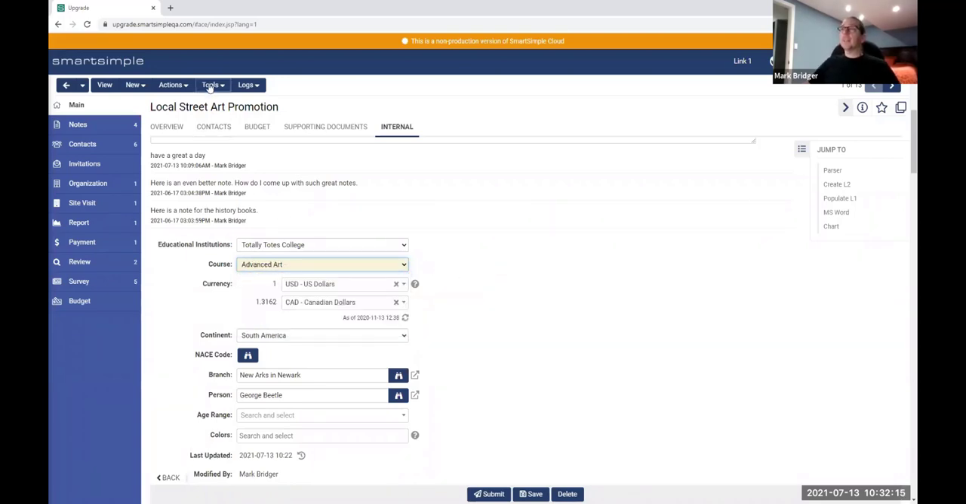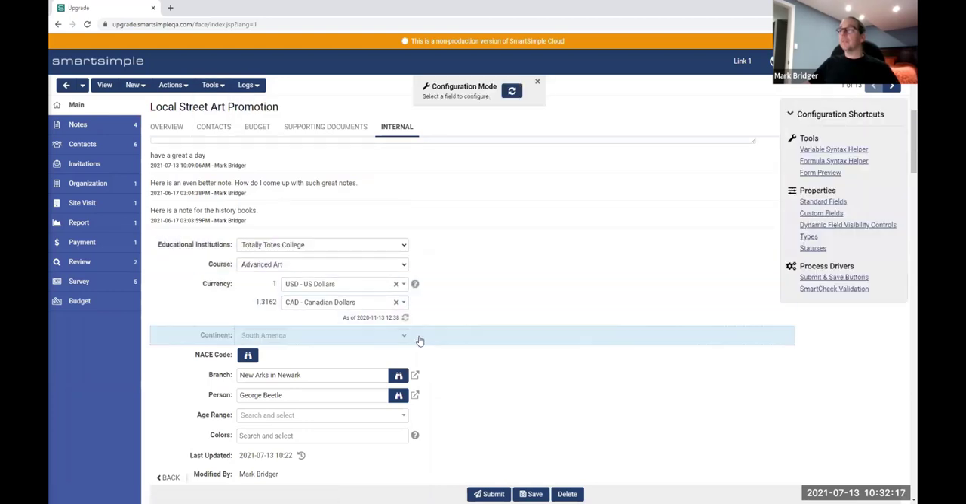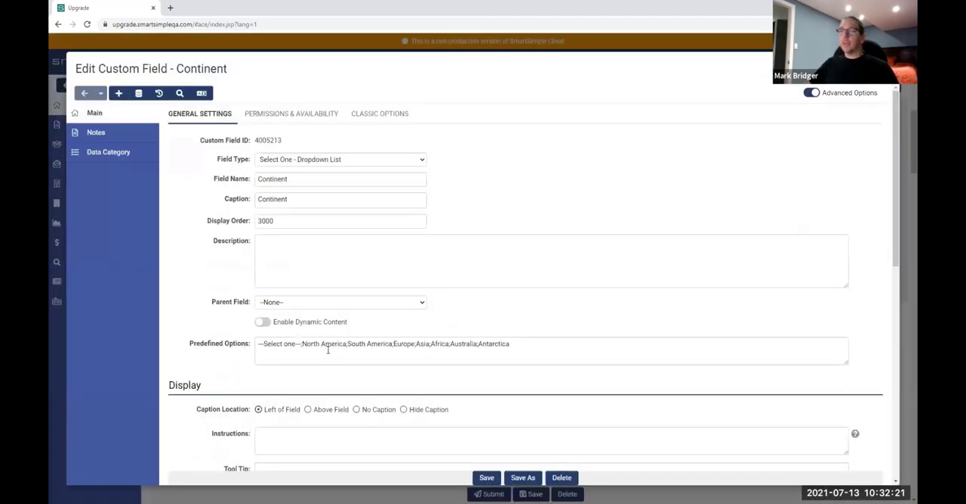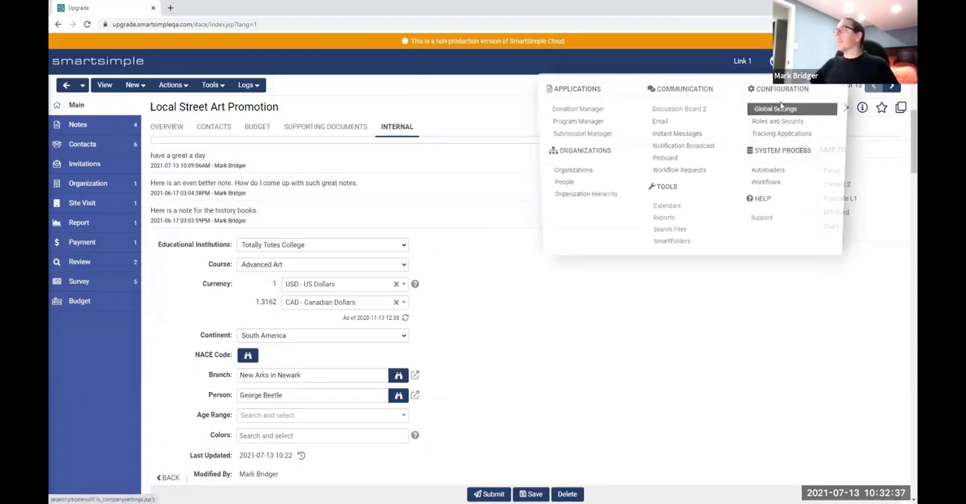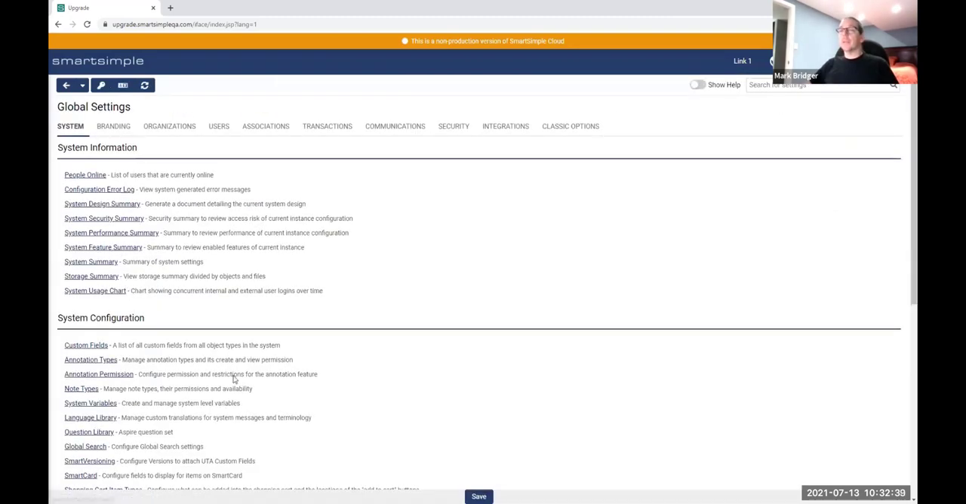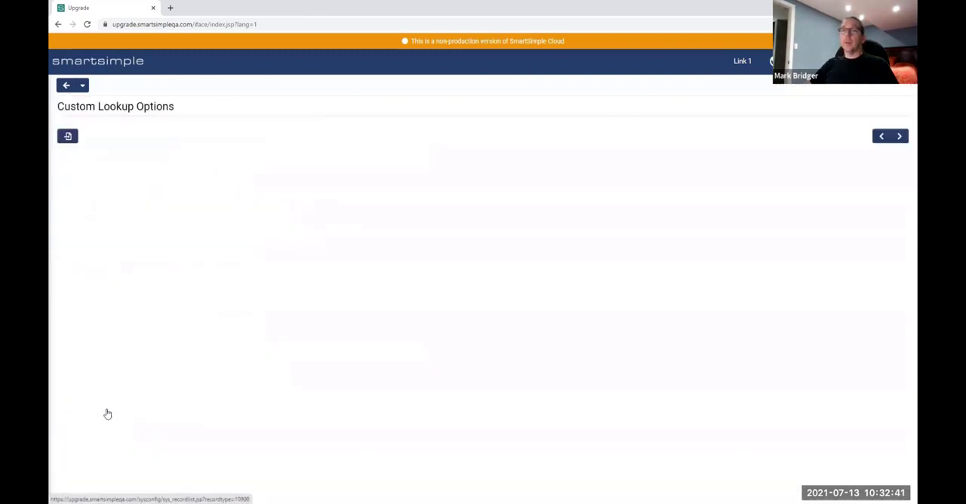Now, if I was going to set this up in a predefined dropdown as I did, I would have to enter all those predefined options in here, which is a bit laborious and could be problematic, especially if it's changing a lot and there's a lot of information. So instead of doing it this way, what we added was a new option, and I'll show you that, under global settings. It's called custom lookup options.